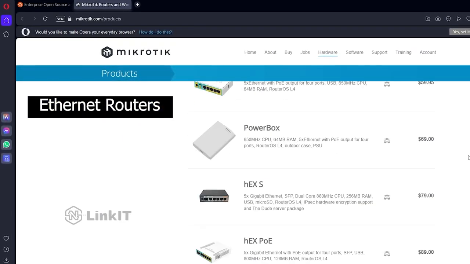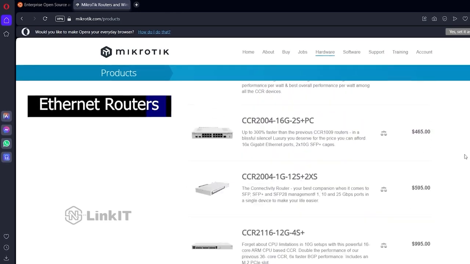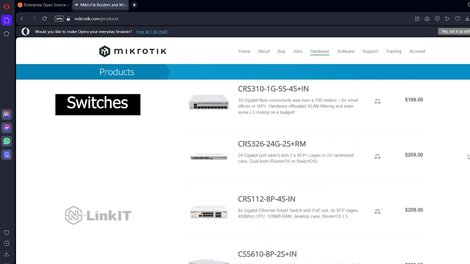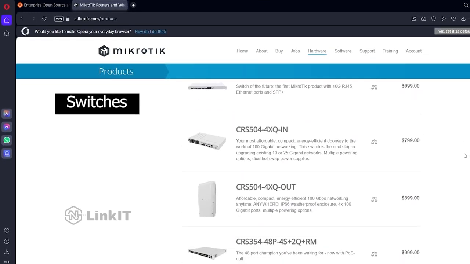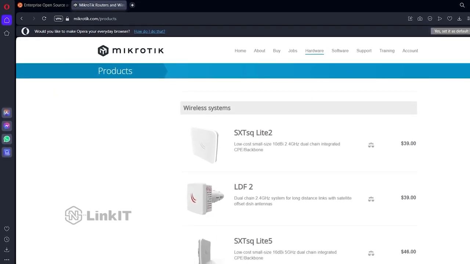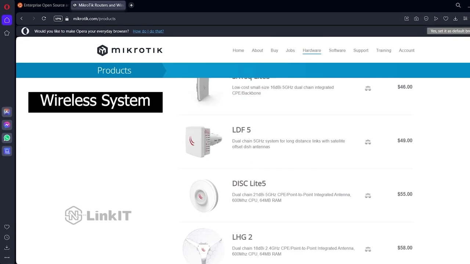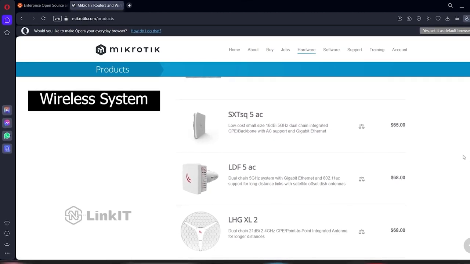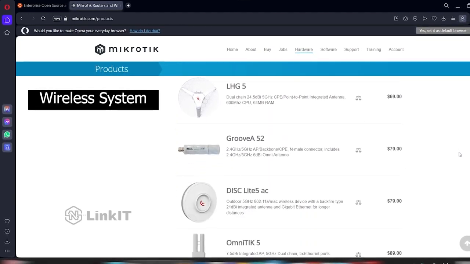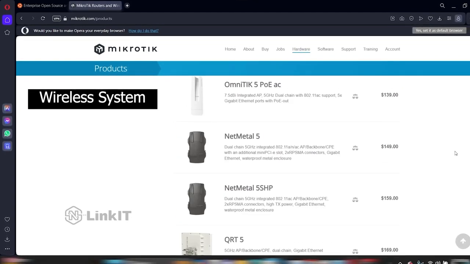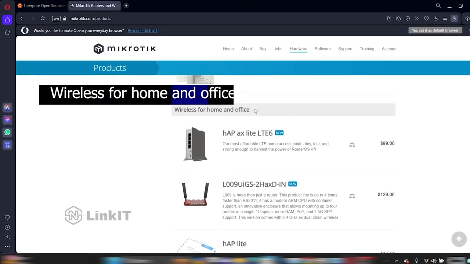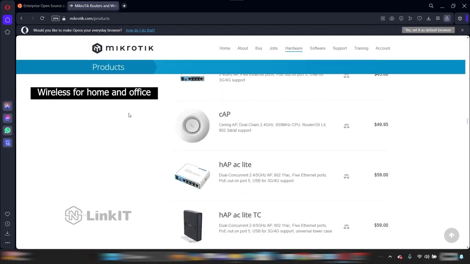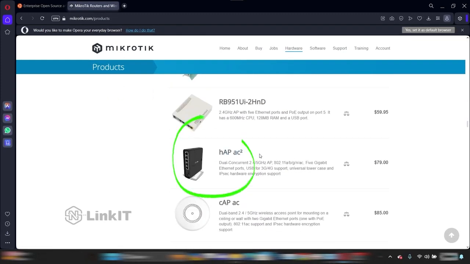You can see the Ethernet routers, which are all these here. Here are the switches, all of these. Then we have the wireless system section, where Mikrotik presents all the devices, the CPE devices to receive wireless internet at home or at a client's location, to make point-to-point or point-to-multipoint links, and further down. Here we have the section wireless for home and office. And the device we're working with today is the HAP AC2.